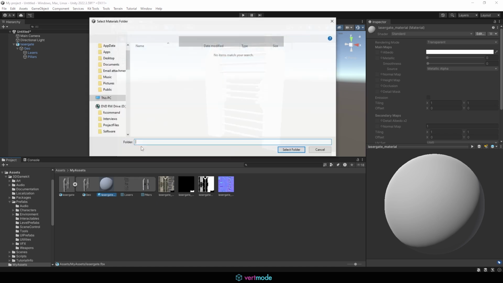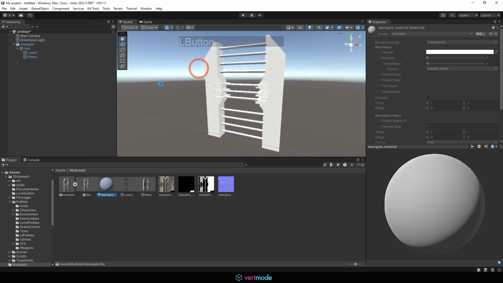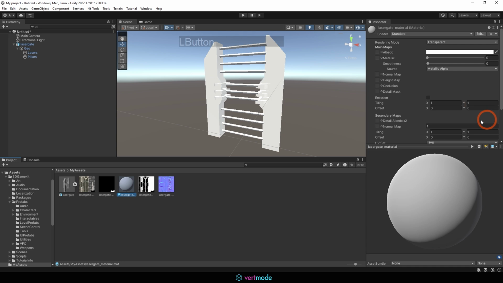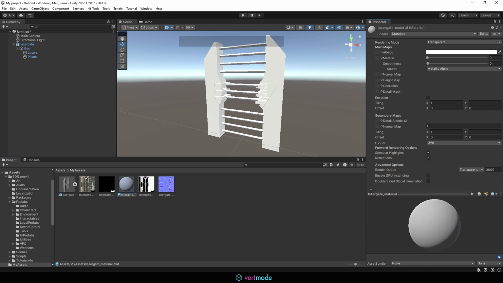So I'm going to click that extract from prefab. I'm going to put it into my asset folder here so we can actually access this material. Now, the materials are accessed over here through the inspector, and if this is your first time seeing these, it looks familiar to Maya, but it's a bit different.